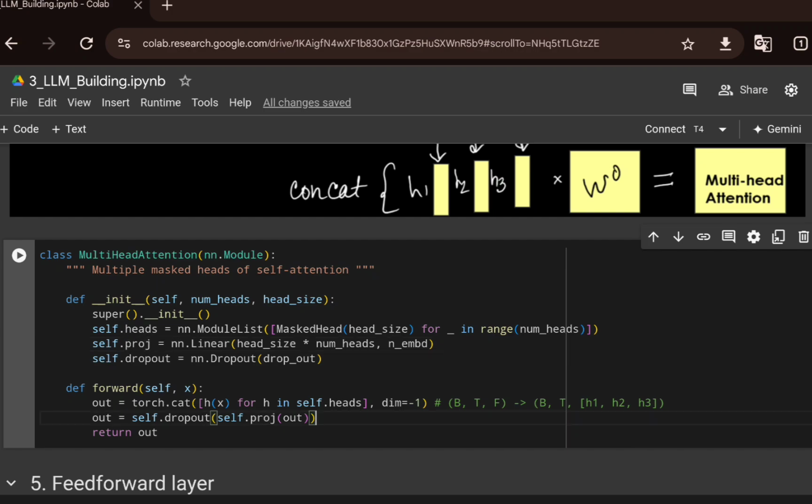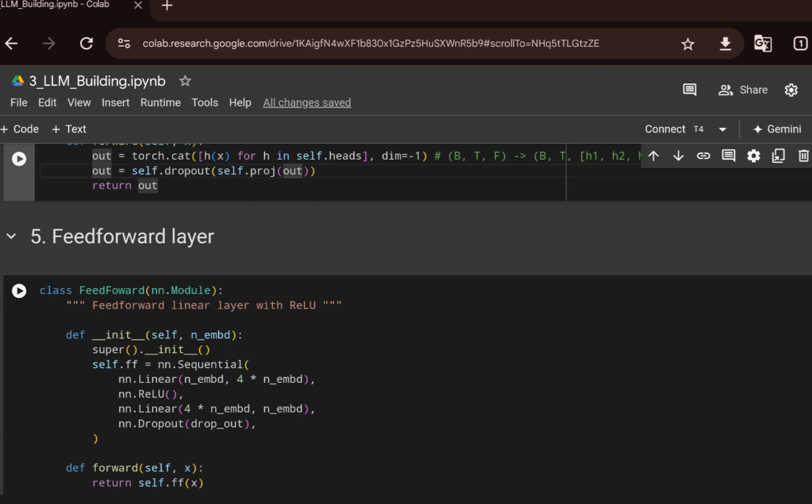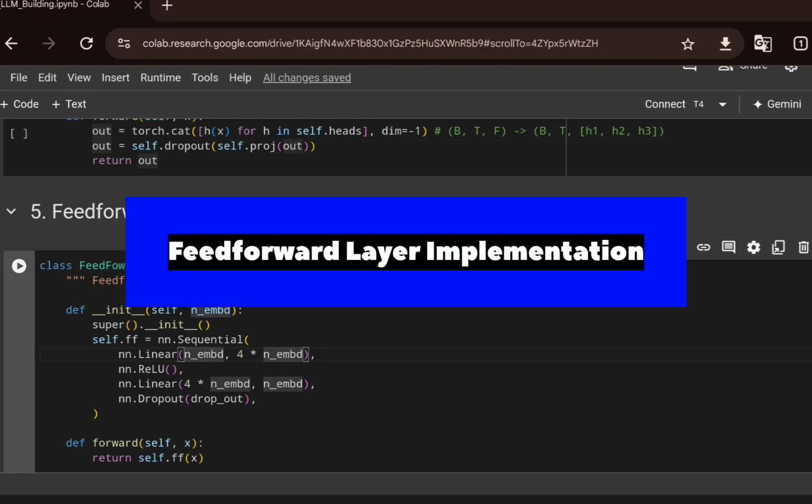Then we loop through each of these heads and get the corresponding head 1, head 2, and head 3 up to the number of heads, and then we do the concatenation. Once the concatenation is done, we project that using the WO matrix, apply the dropout, and get the final out. So this is what the multi-head attention implementation looks like.